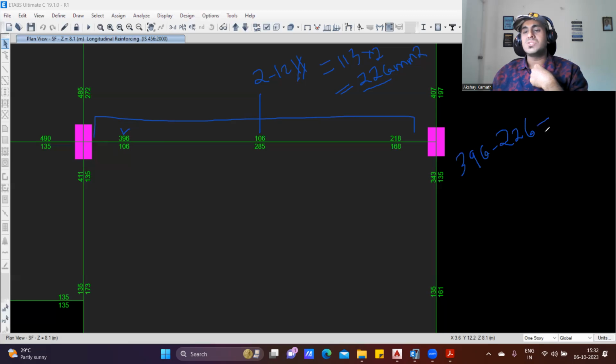And tell me what is the answer you are getting. You need to do this. Only when you do, you'll get the feel of it. So 396 minus 226, I'm left with 170 mm square. Now you tell me, this 170 mm square, how can I satisfy?